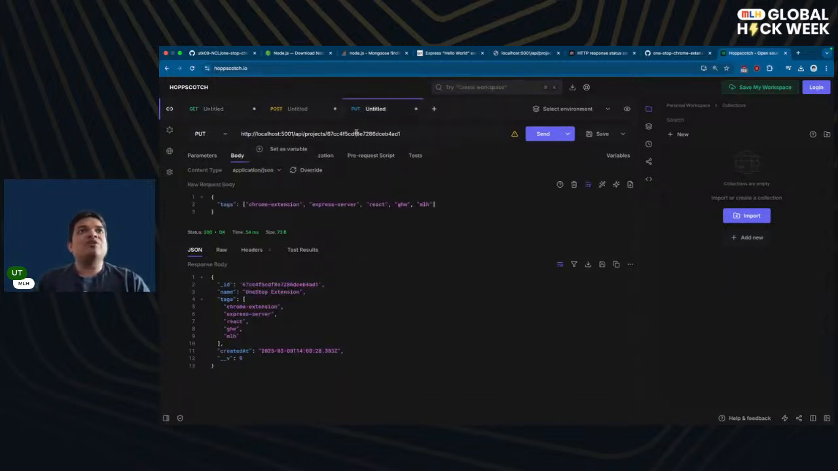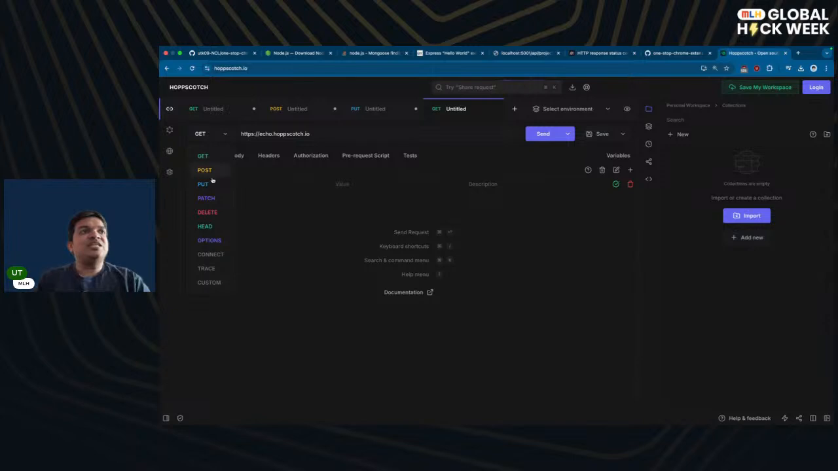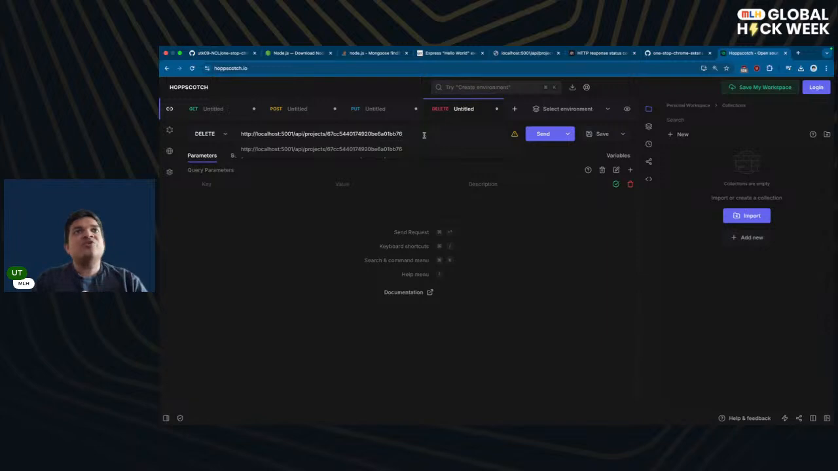Now, I want to update one of the test projects. So I'm going to go over here, change the tags, and call it test project. Update the ID and change the tags. It is done. Now let's try the delete. So delete, and delete takes in the ID. So I'm going to delete this update, the one that I updated.